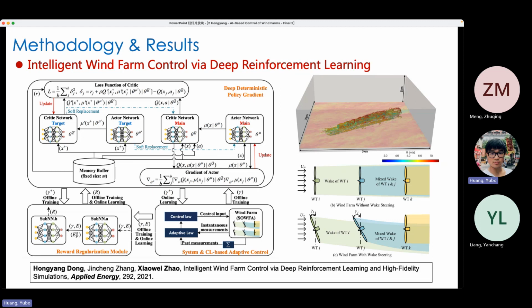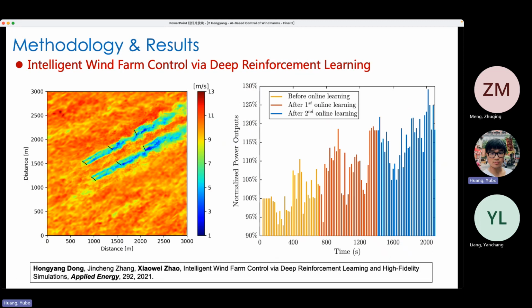Okay, and we carried out a hypothetical simulation with SOFA. This is kind of a bird's-eye view of the wind flow. The color means different wind speeds, and you can see the small black bars there. They represent the wind turbines. After offline training and online fine-tuning, you can see that after 3 online fine-tuning iterations, we can increase the whole farm-level power generation by around 10 to 15% compared with the previous strategy.